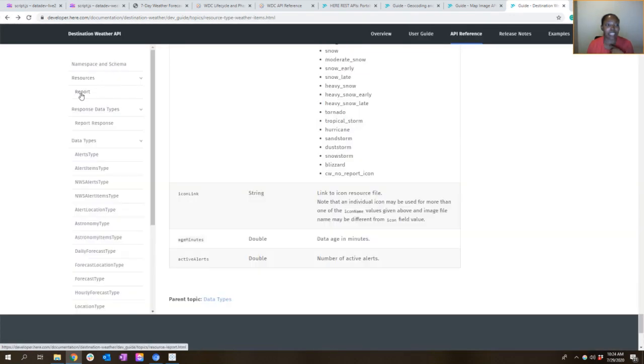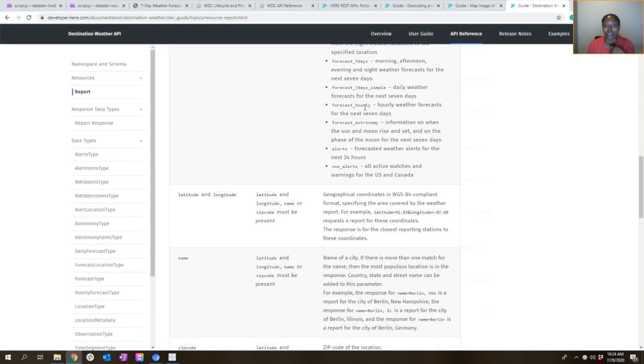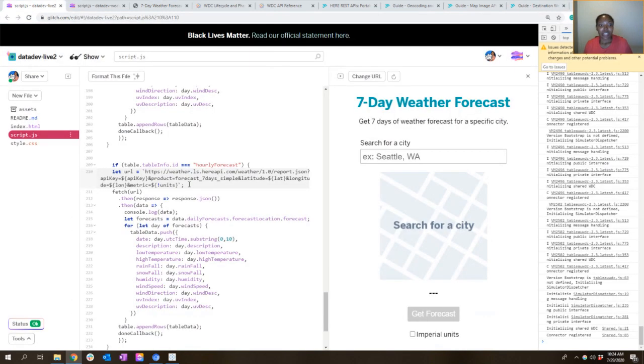I look in the API reference. Here we go. Right, so the hourly is forecast underscore hourly, and that will return to us, instead of 7 objects for 7 days, an object for every single hour of every single day for the next 7 days. So we'll swap out the product we're using for the API from 7 days to forecast hourly. We still are passing in the latitude, the longitude, the metric option, and the API key. Everything else stays the same.